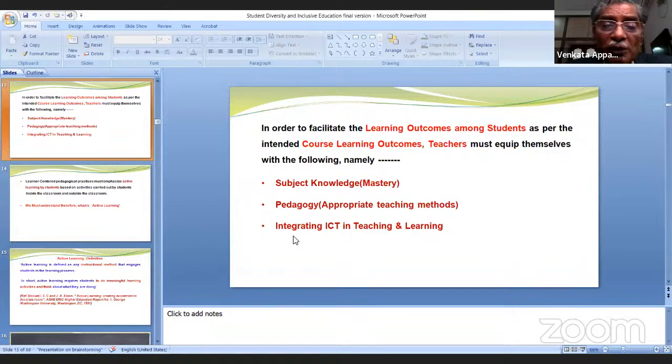Then third one, integrating ICT in teaching and learning. That is very important, sir. Today's teachers, you can create excitement by animated PPTs, not verbal PPTs, animated PPTs only. You can create excitement by 2 to 3 minutes videos. You can make use of online assessment tools, which can give you analytics. How many students have understood your class? You can save a lot of time also.